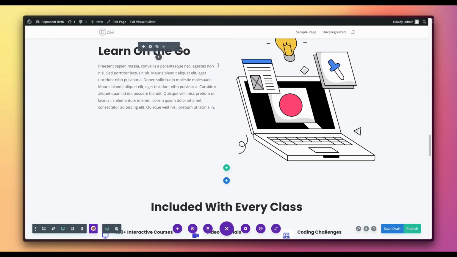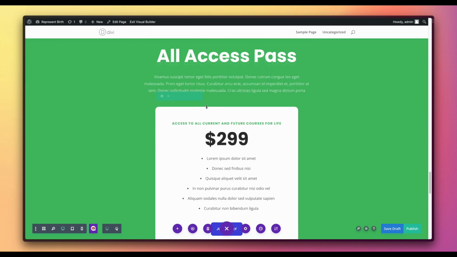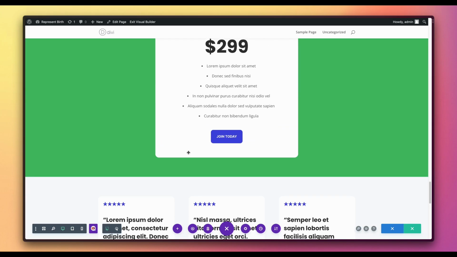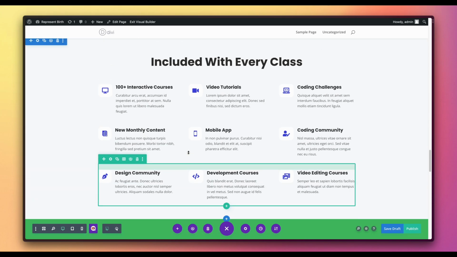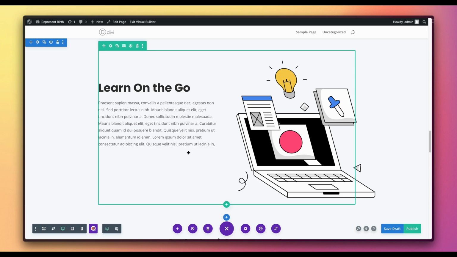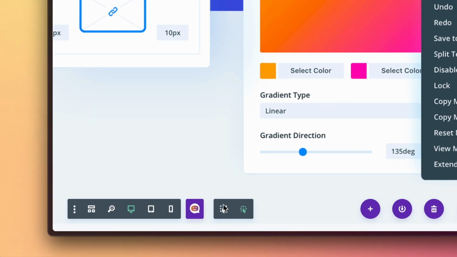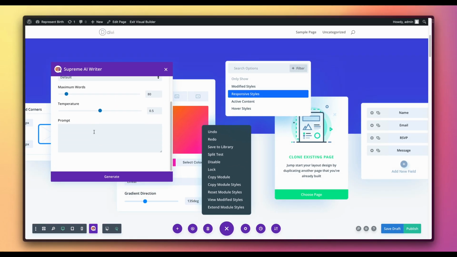And we have this section over here. We can literally use this AI feature to write everything for our page. You just have to do the design, and then you can use AI to write the content for you. And yeah, that's pretty crazy. And you can also click on this AI button right over here, and then you can use this AI feature to write anything for you.